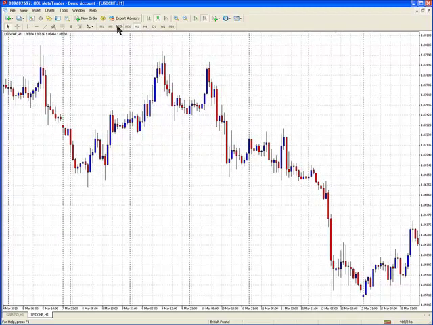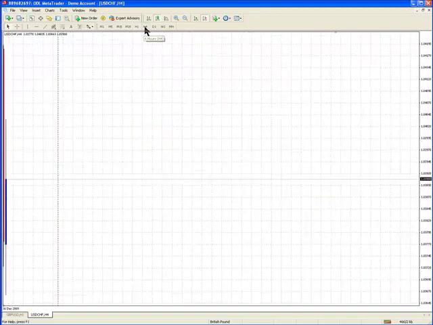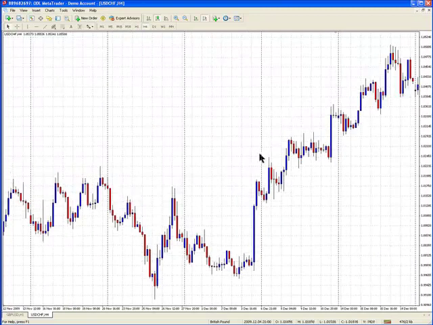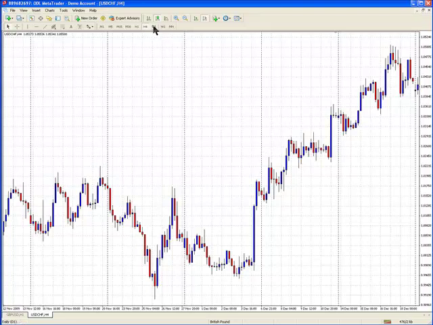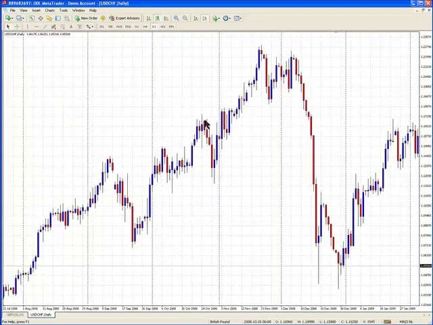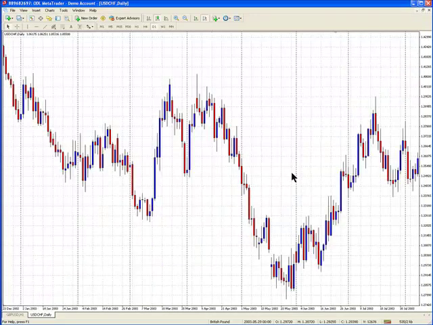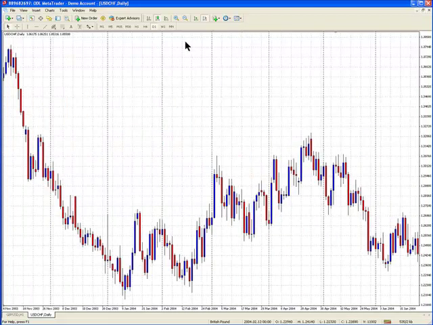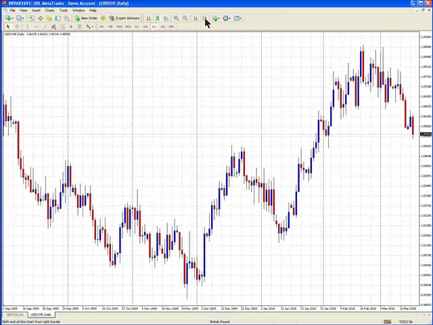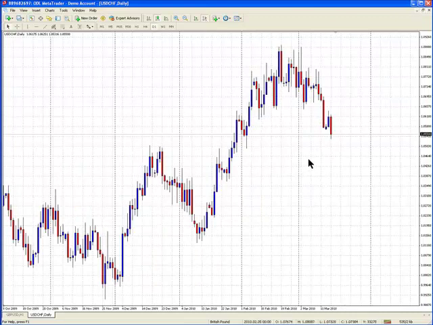I've got it currently set at 1 hour. If you go for 4 hours, for instance, the period separators will become weekly. So you can see it captures the weeks, and if you set it for daily, it will capture the months. So it makes it just easier for you to see what happened in this month 10 years ago, or however far back you want to go. There's quite a lot of history on most of these charts.